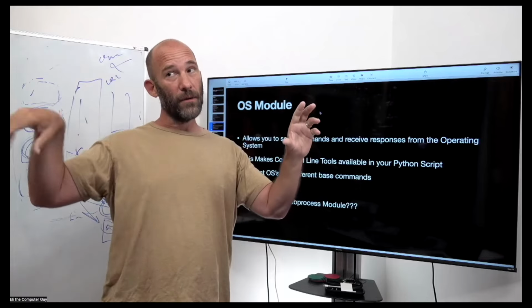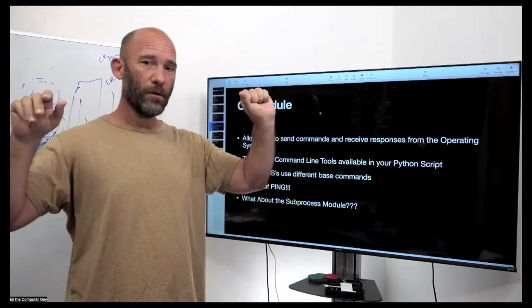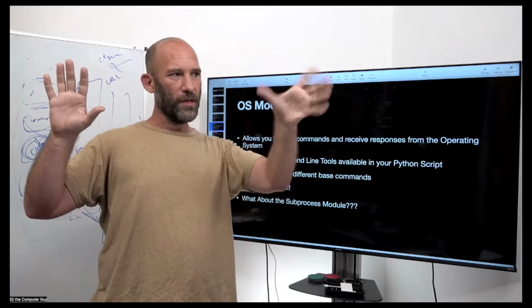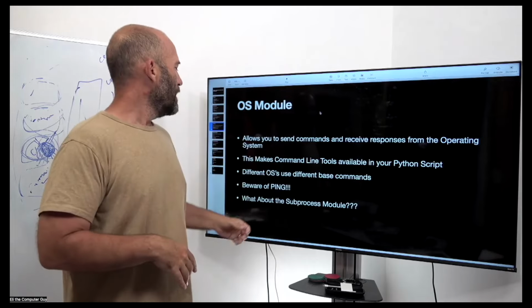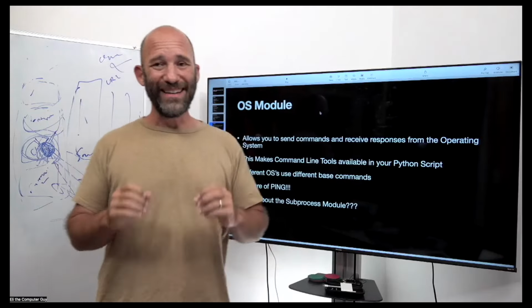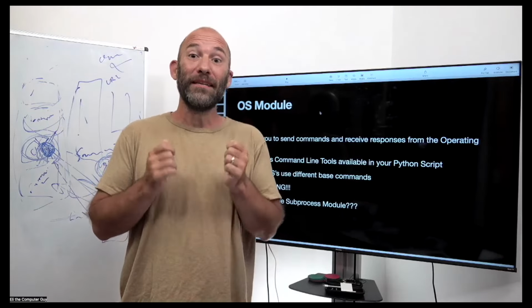So how ping works in Mac and Linux is different than how ping works in Windows, which is a pain, because how you read the Windows reply is different than the Mac and the Linux world. The other problem is that in the Mac and the Linux world, when you run a command like ping, it does not stop until you manually tell it to stop, right?